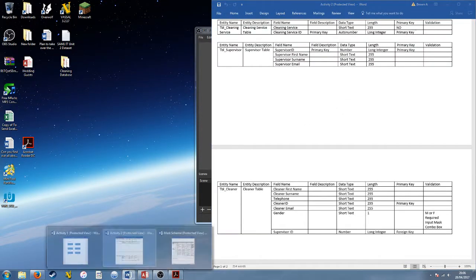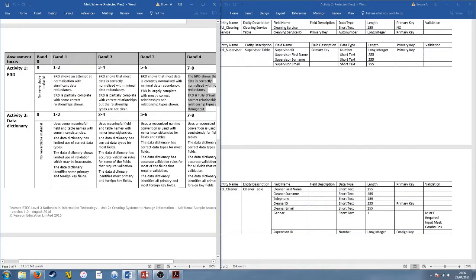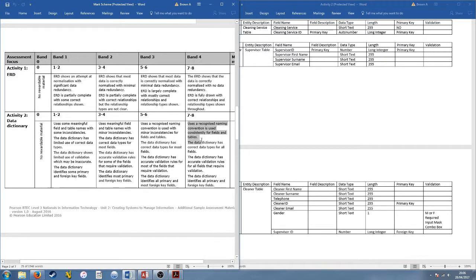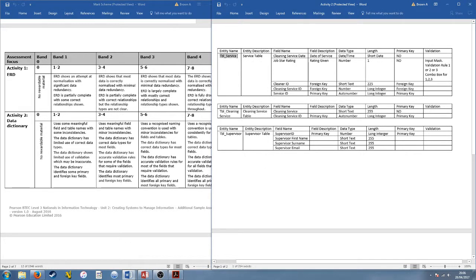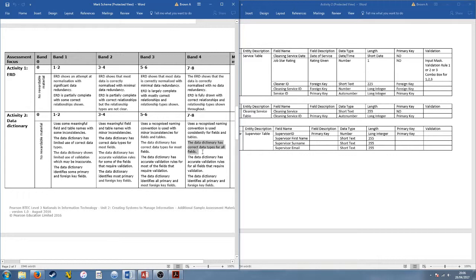Yeah? And again, let's just look at the mark scheme once more. Again, we need to be looking for that top mark band. So uses a recognised naming convention and is used consistently for all fields and tables. So here we go. TBL underscore whatever it's going to be. In this case, services, cleaning service, supervisor, and then finally cleaner. And that's super simple. I mean, realistically, if you're not doing that properly, all you've got to do is put TBL. I mean, a recognised naming convention, yeah?